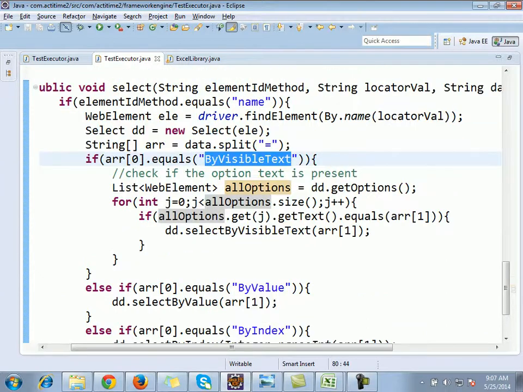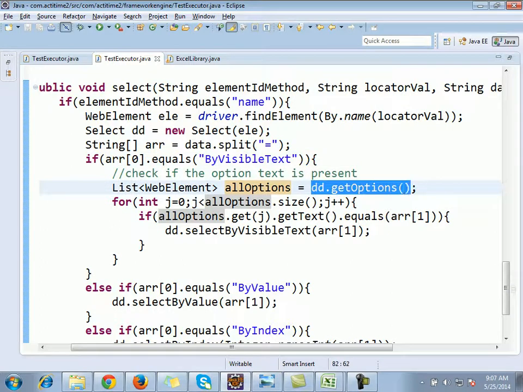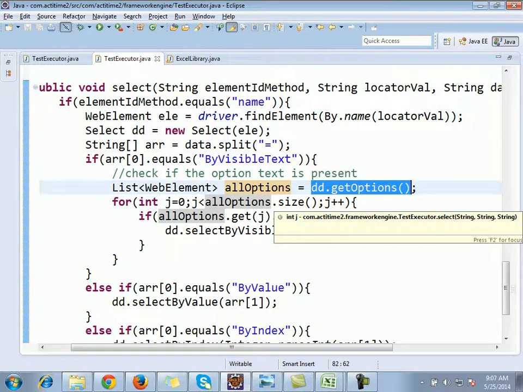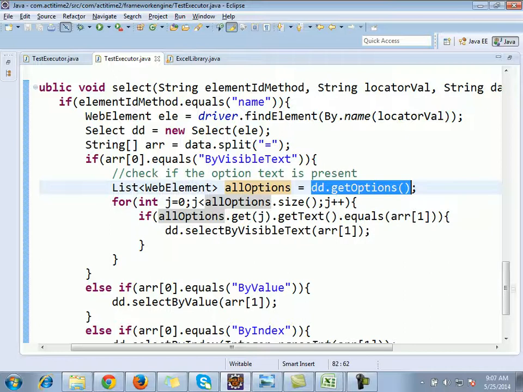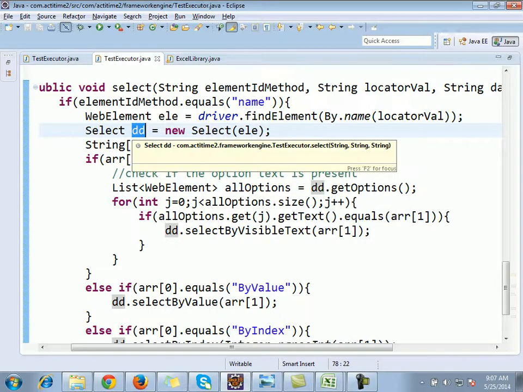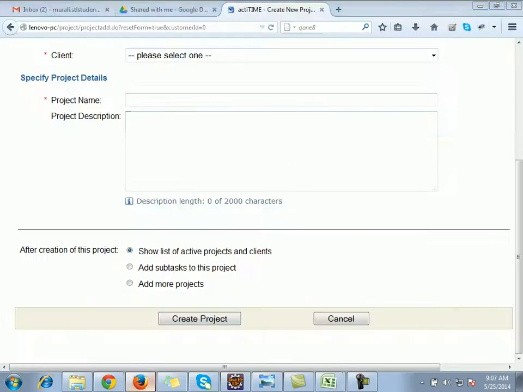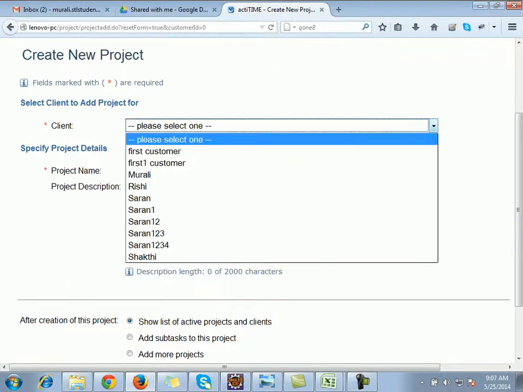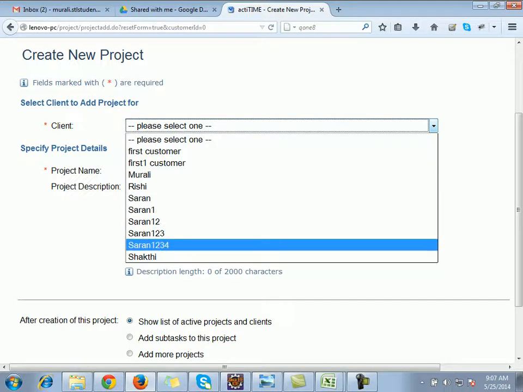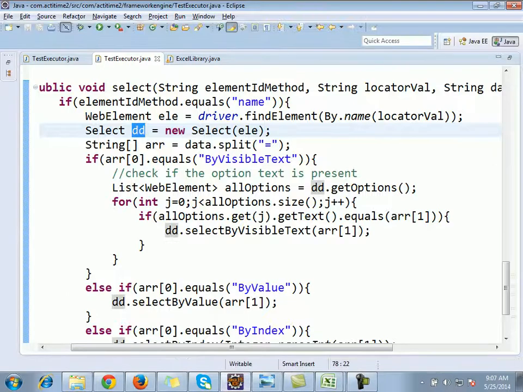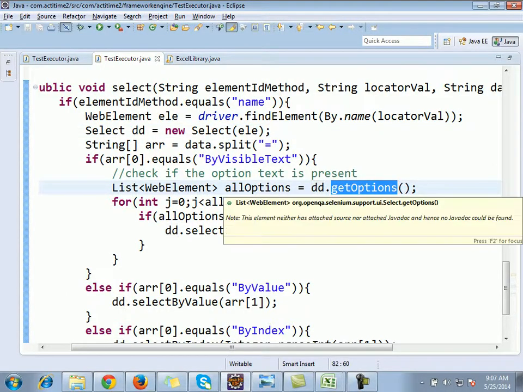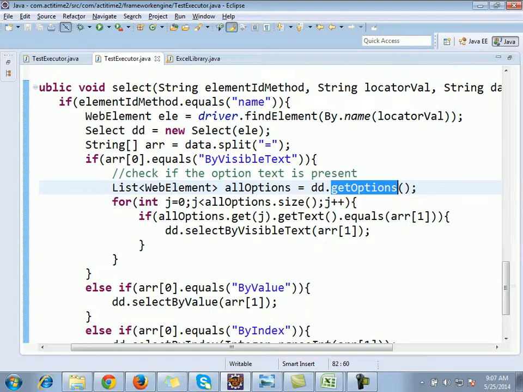So now it's been separated and then it came here. Now dd.getOptions. What will this dd.getOptions do? What is this dd right now? dd is the total information of the respective drop down. That means whatever information is present here, everything will be present under the dd. That one I am capturing with dd.getOptions, which means all the information I am collecting and forming it as an array.